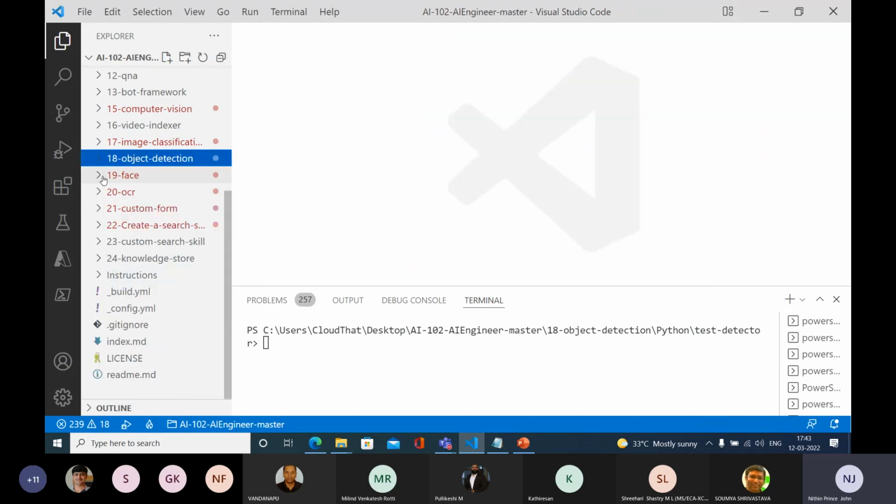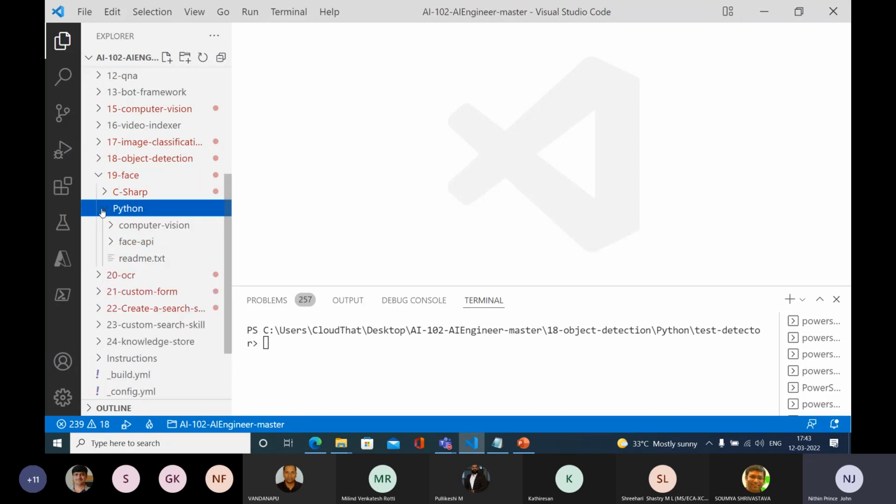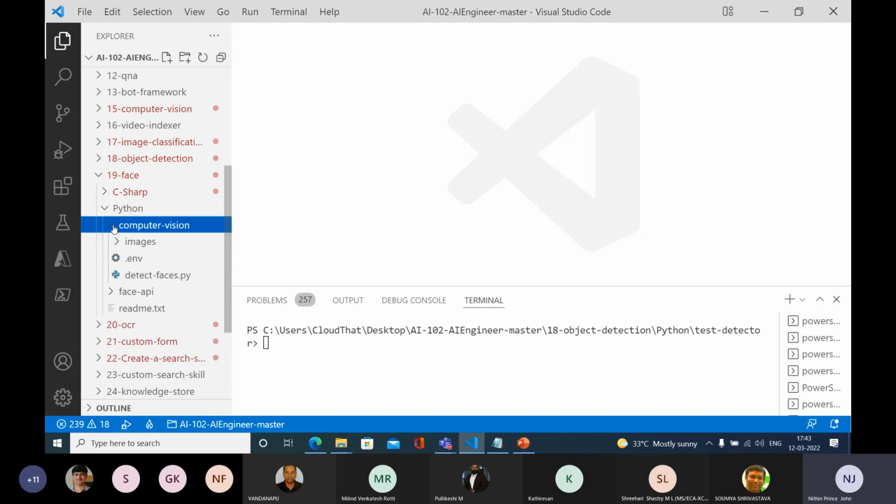Let me expand this face. That is the 19th folder. Go to the Python folder, and there are two folders inside that: one is the computer vision folder and another is the face API. Now we are going to expand this computer vision.